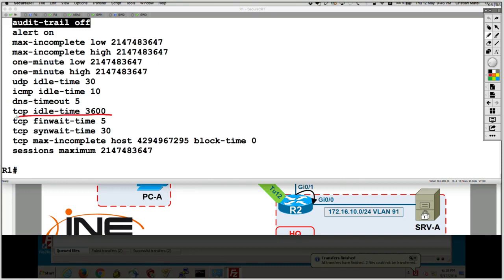FIN wait time is 5 seconds. So the router waits to see the FIN-ACK for 5 seconds. If it doesn't see it, it's going to kill the session and remove it from the state table. Likewise, the router waits for 30 seconds for the three-way handshake to be built. If it's not built, it's going to remove the SYN entry from the state table.